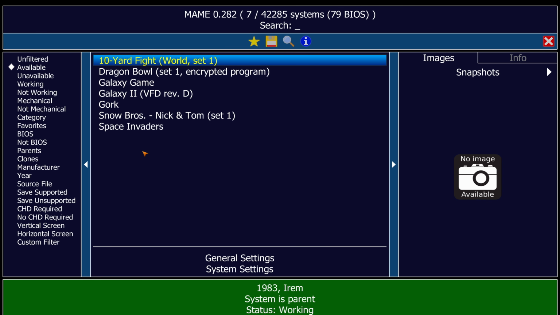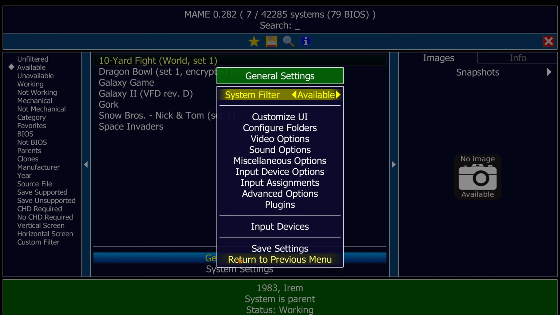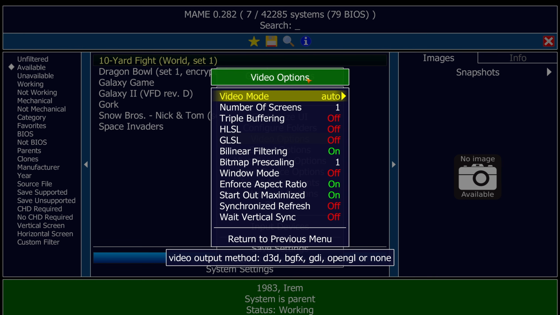Now, before launching any of these games, we're going to be changing some of the settings. So down here, you want to go into general settings and just make sure that you're double clicking on these options so that they can open. And then you want to go into video options. The first thing that you want to do is to turn off bilinear filtering, as this will add some blurring to the game's graphics which you don't need.